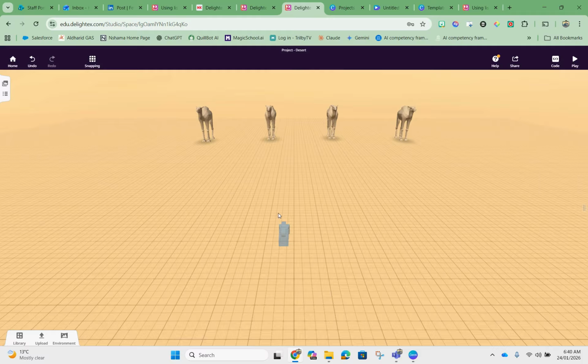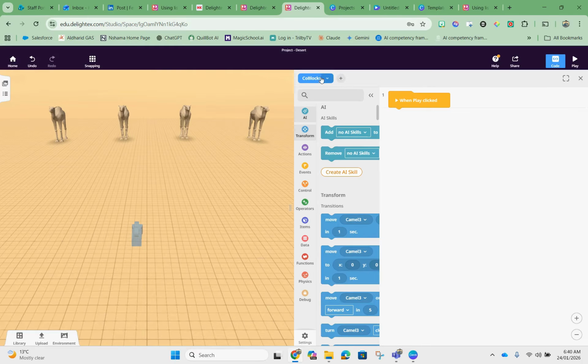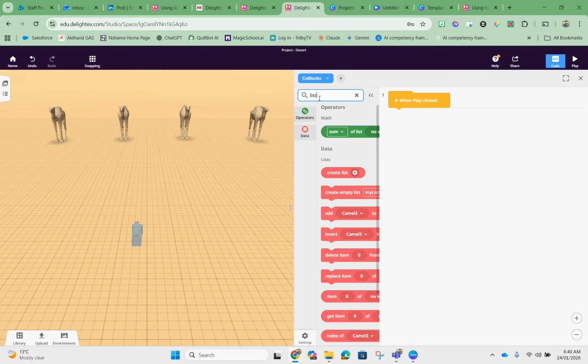Now, the next thing I need to do once they're on code is go into my CoBlocks. So making sure you are on CoBlocks in there, you need to create a list first of all. So in my list, I can search for lists, create empty list. That one's called my list. I can call it whatever I want. I'm going to call it camel list. Okay, nice and easy.